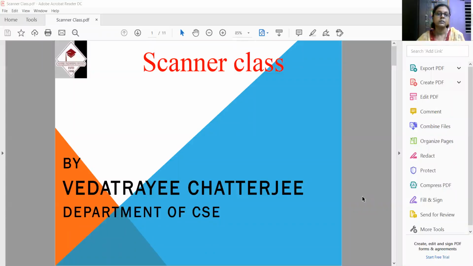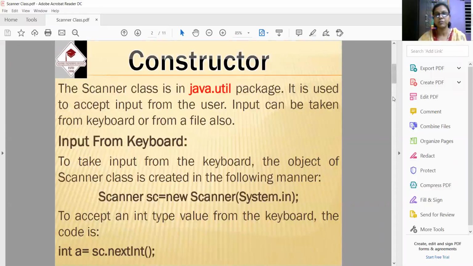So for this I have to share a screen. This is the Scanner class PDF. It will be uploaded on your Canvas platform also. How to take input using the Scanner class will be elaborated today. First I have to tell that Scanner is a predefined class, and it has been predefined in the java.util package.